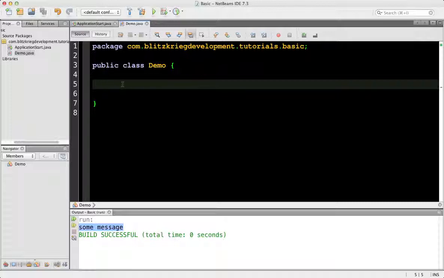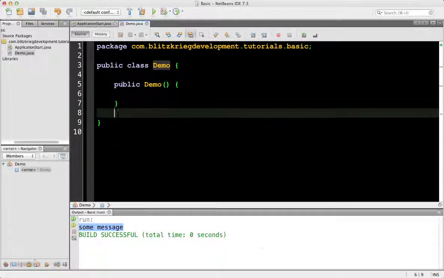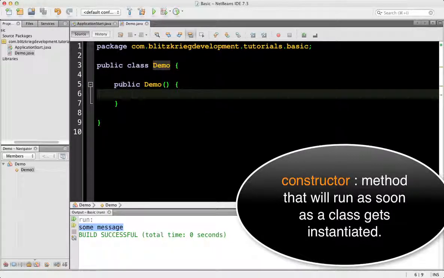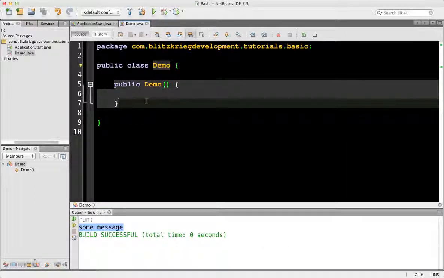To make a constructor, you just define it as public and then the name of your class, right? This is a constructor. A constructor is a method that will get executed as soon as your class gets instantiated. And we'll go over instantiation right now. So now if you save this, then you just have public class demo and public demo, right? Which is our class constructor.